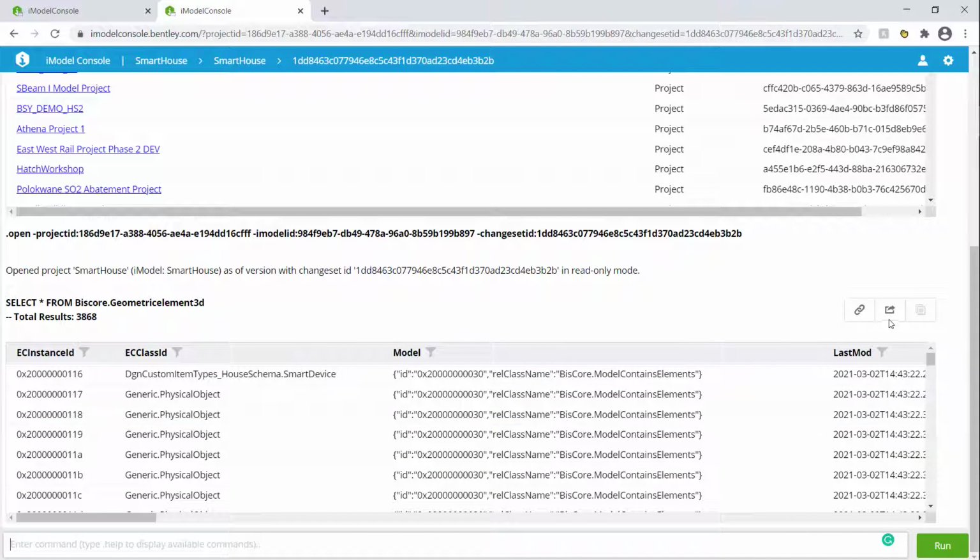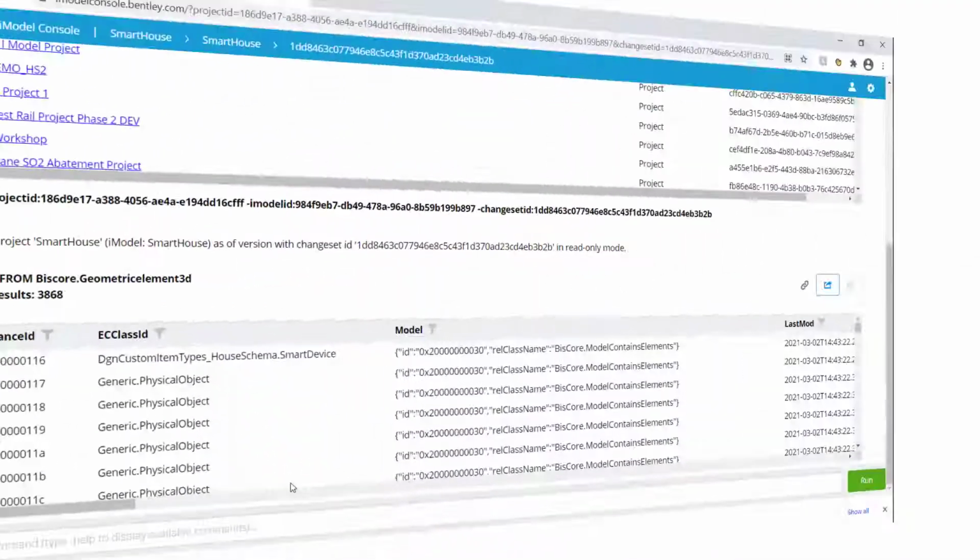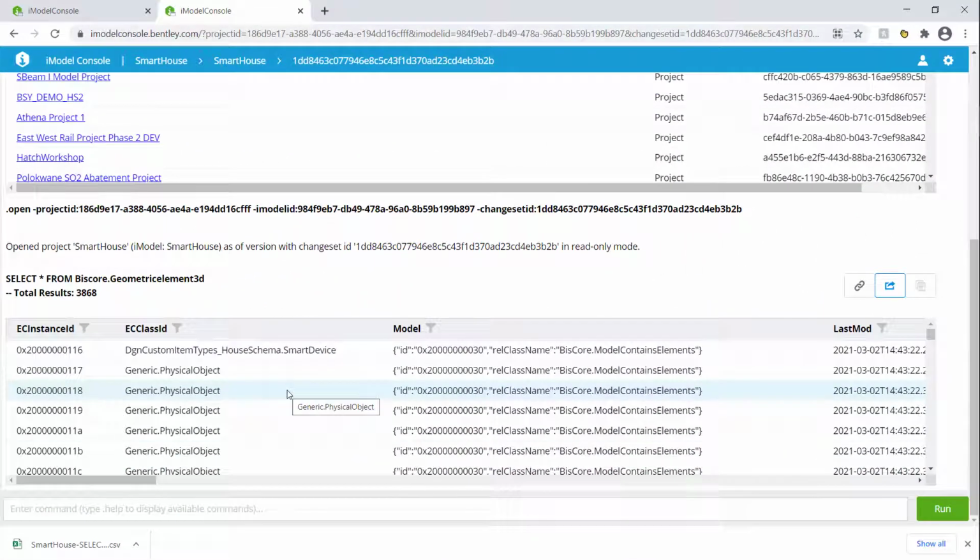Another way to share is to export a CSV file. So I can do that. Can take a moment because we have a lot of data in this case. And we get our CSV file right here. And that sums up all the features of the console that I wanted to show.